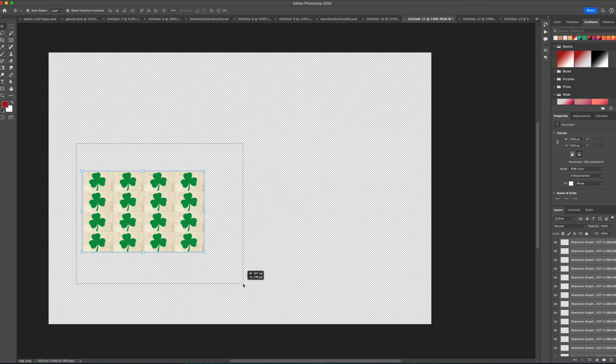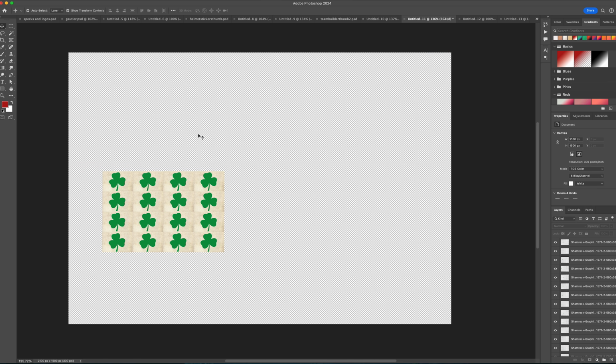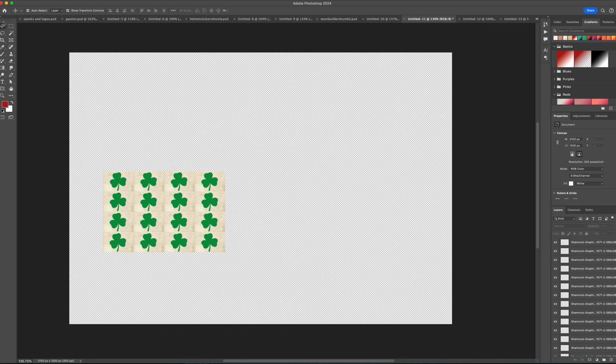So I put these all together like this, and again, this is the same concept that we did with the stickers for the helmet stickers video. We've got like 16 of these stacked up next to each other, and then what we're going to do is define a pattern here.